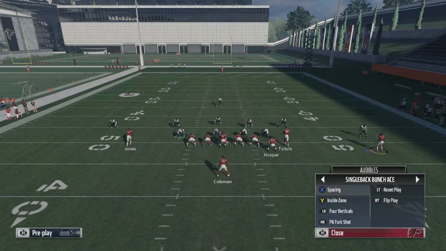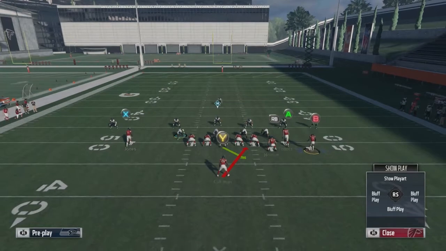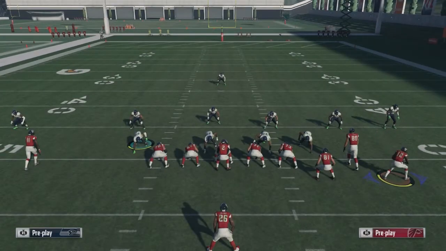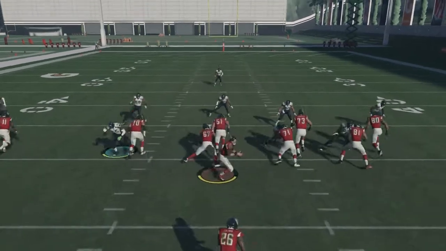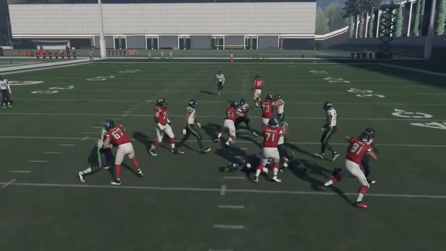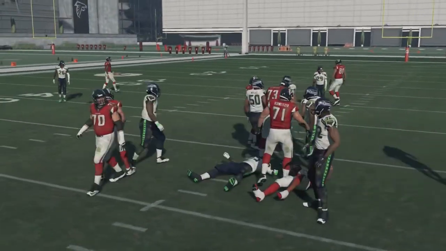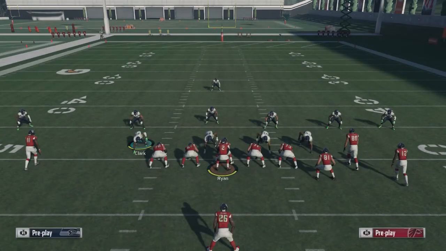We can do the inside zone. You want to do the inside zone before you do the motion. Only time you want to do the motion is when you want to do the zone weak or the pitch. But you can do the inside zone. So now you've got the ability to get up the middle there. You've got the ability to go to the left with the zone weak. And then you've also got the pitch. So you've got three different options on this play.